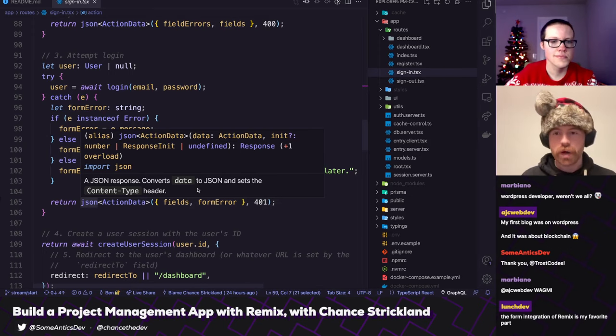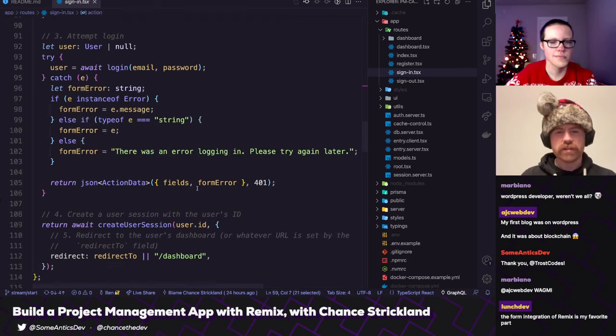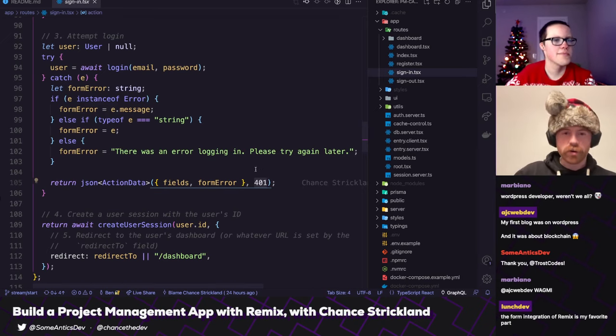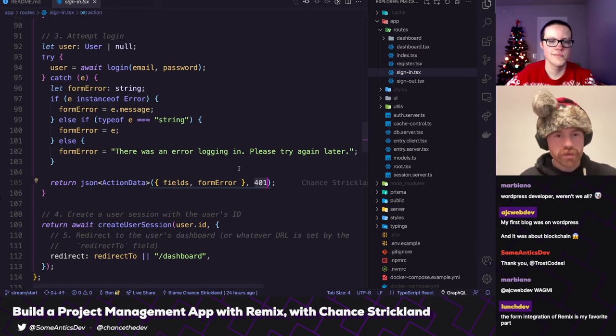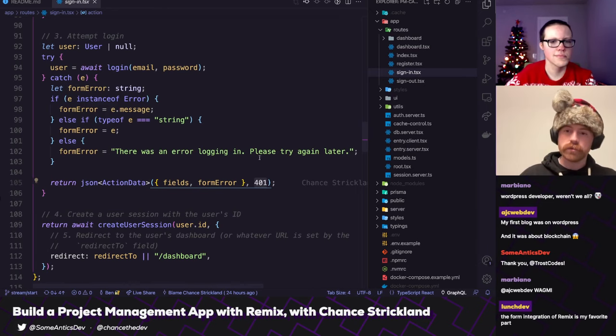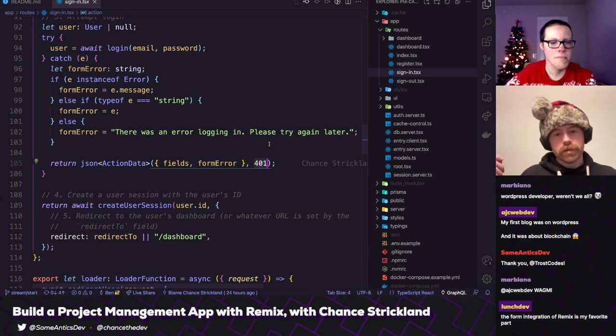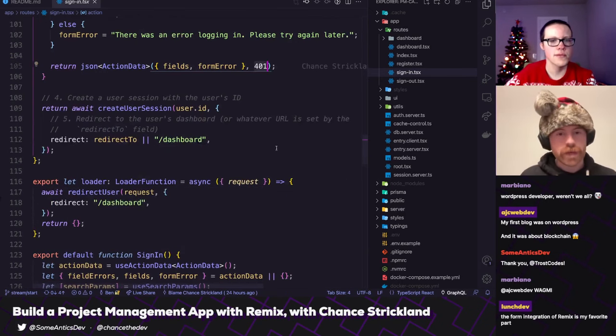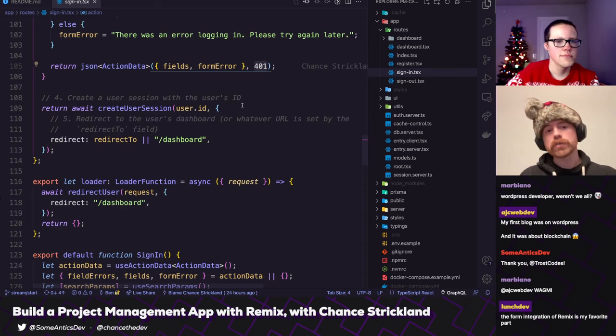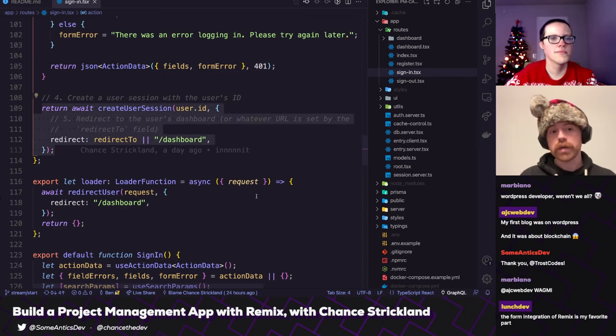This is a 401 response, which I believe is just an invalid thing. I can't remember. I always have to look at MDN for the response codes, but anything in the 400s is always bad. So we're returning a bad response here with our errors so that we can take those errors in the client and render them, right? So that's where that useActionData hook comes from. But once we've validated everything and we know that we're logging in, we're going to call this createUserSession function that is going to redirect us to the dashboard once we've successfully logged in.